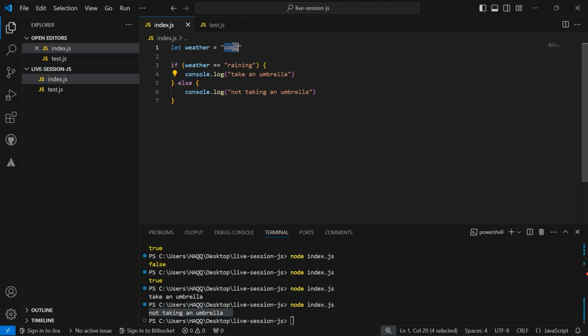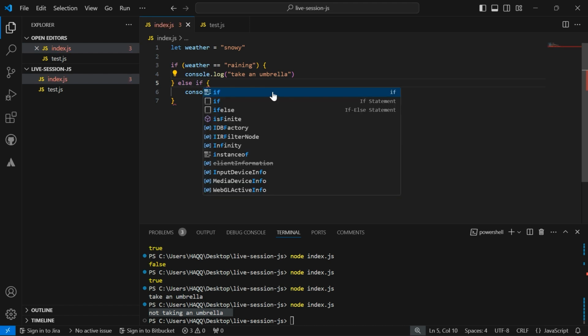What if the weather is snowy? So if the weather is snowy, you would want to put on a jacket. So where are we going to handle that condition? To handle that condition, you would need another keyword called else if.